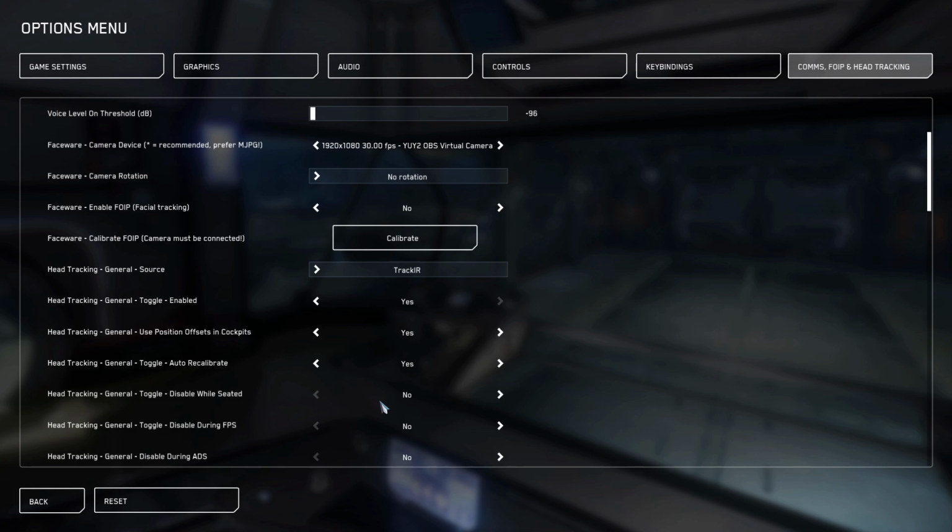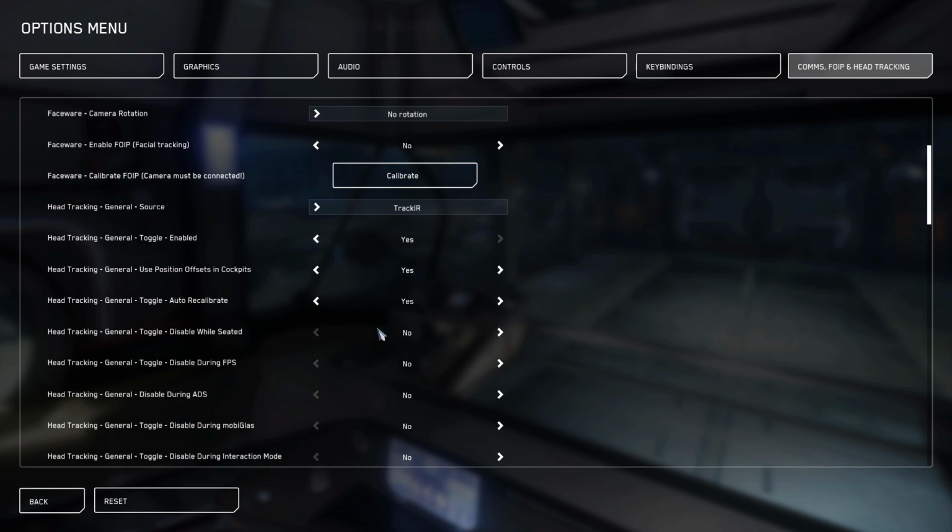Now in the live version, usually you can override that anyway with the toggle. However, in this PTU version, it appears to be stuck on off if you set it to off. So it's forced off, whereas if it's set to yes, you can toggle it anytime you want. So keep it no. Disable during FPS, again, no. I'll explain in a moment what it means. Disable during ADS, no. So I keep them all no, so I can manually toggle them if in some situations I still want to use them. Disable during MobiGlass, no. That's important because MobiGlass is really fun with TrackIR.